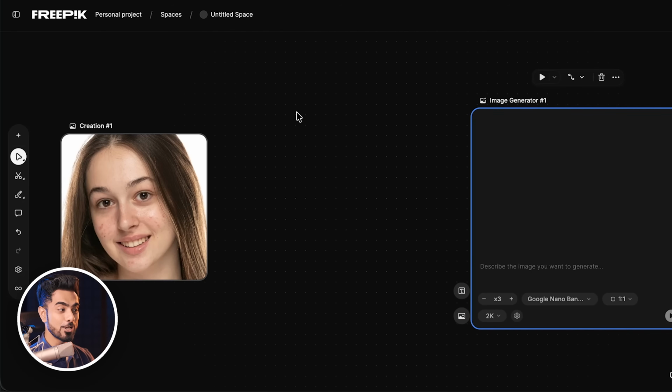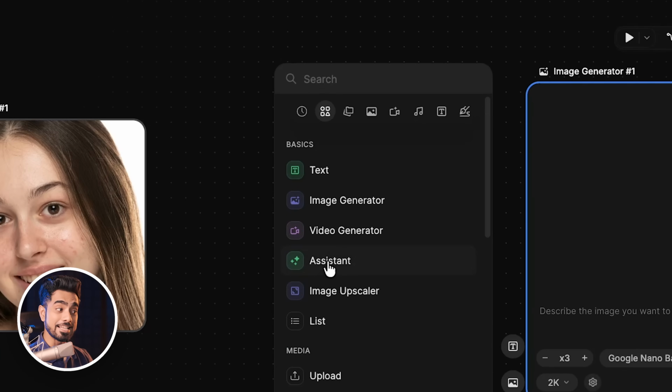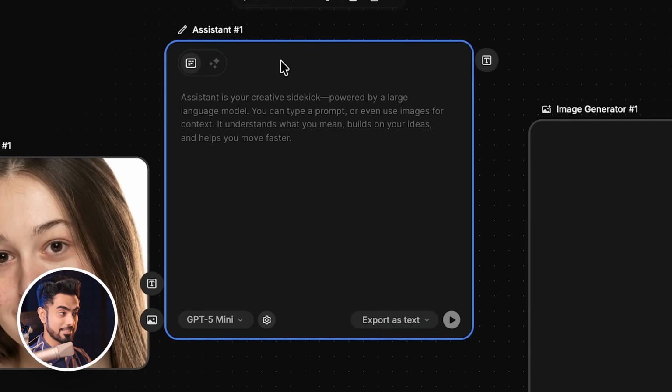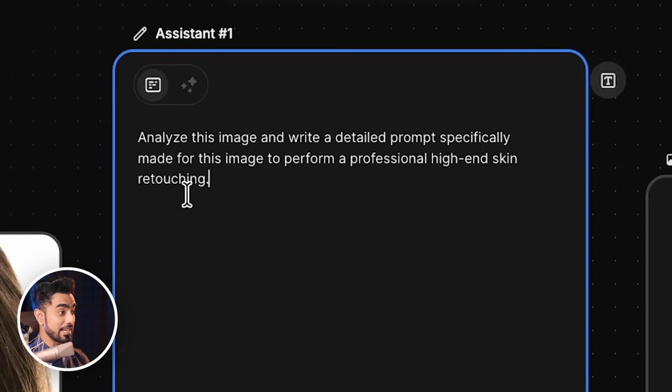So in between, right click, and this time we will choose Assistant. And this is simply a text model. Now you can type in something like, analyze this image and write a detailed prompt to do high-end retouching. That's it. Of course, you can go as detailed as you want, but I'm going to keep it at that. Now let's make the link.